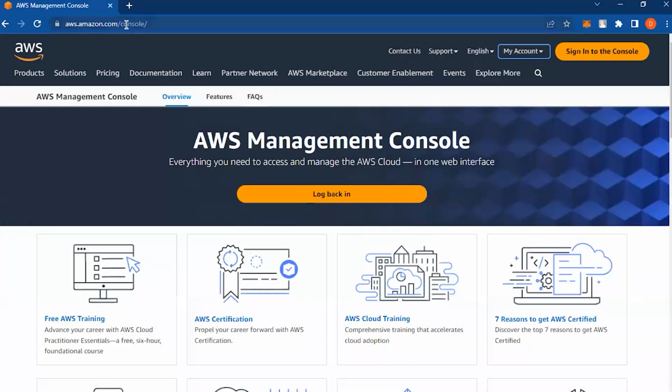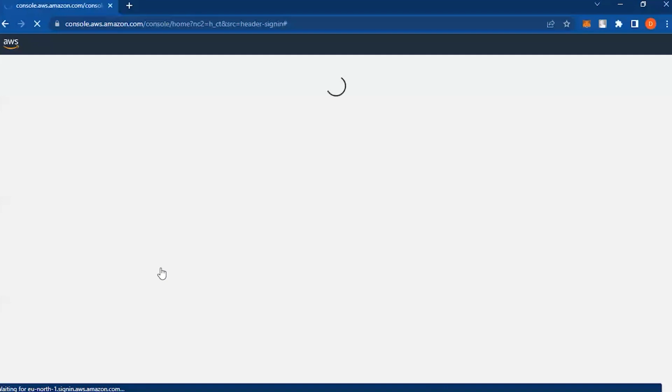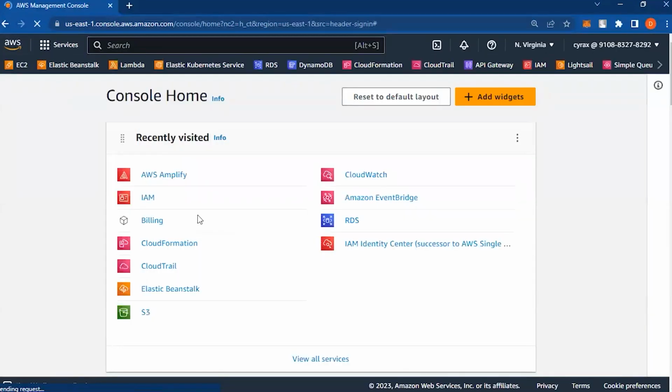You go to your AWS console. So aws.amazon.com/console brings you right here to the console management landing page. You sign in. So you sign in, put in your username and your password. Make sure you're not using your root user. Yes, so this is my AWS console dashboard right now.